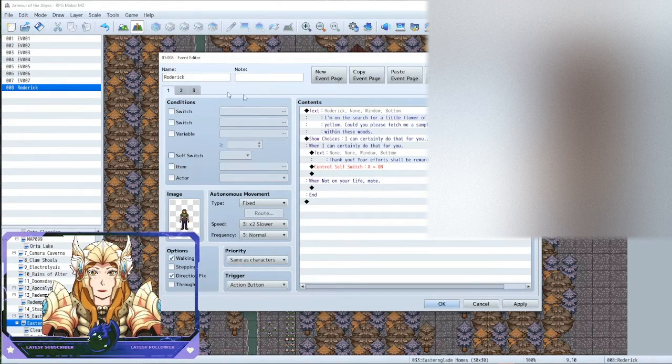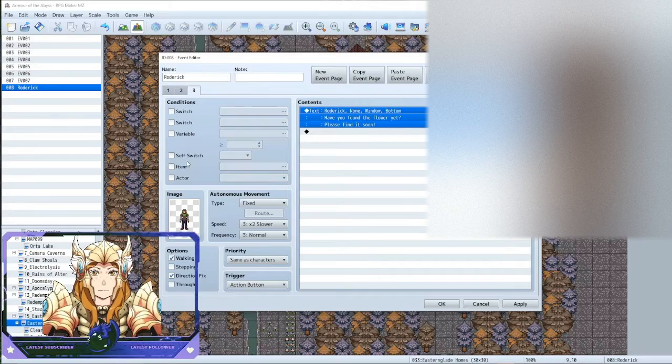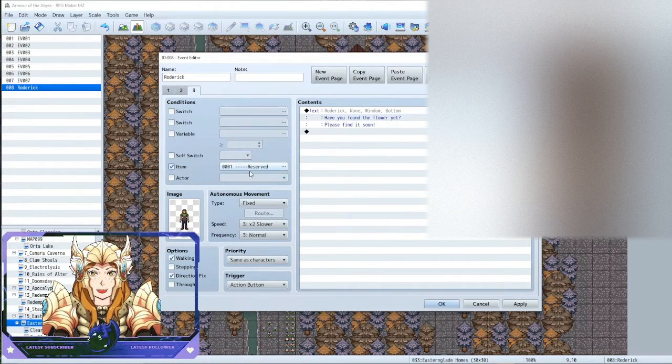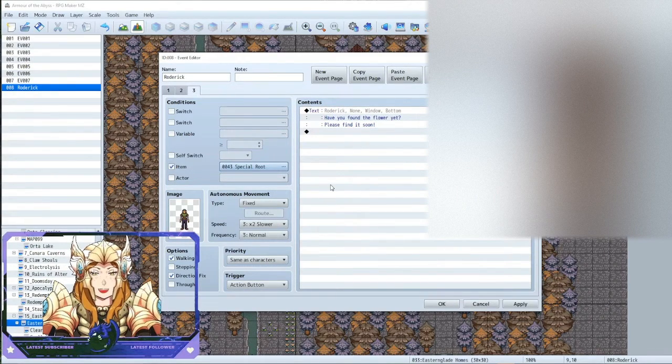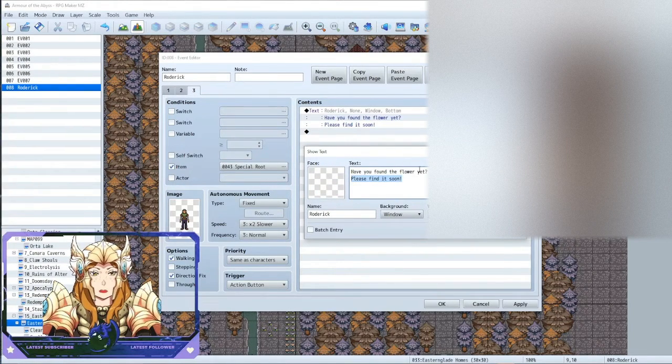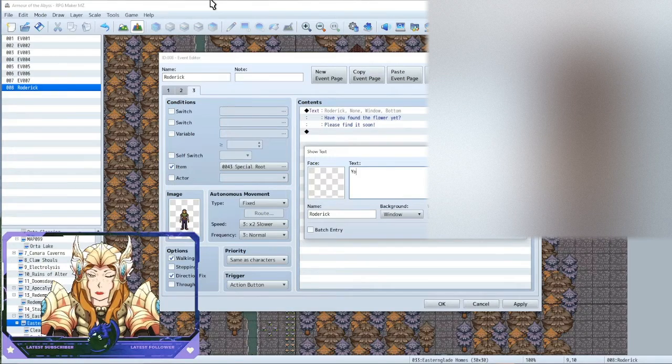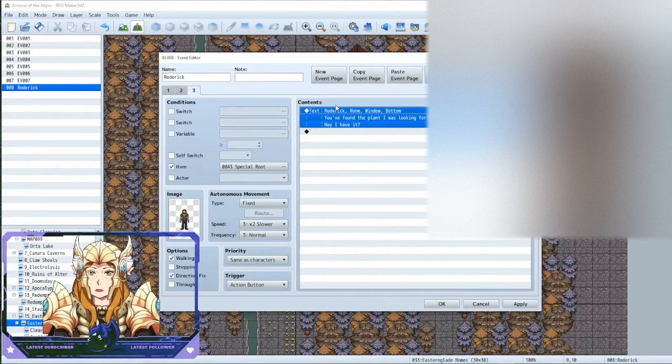Let's just see here. What we're going to do is turn this page into item. And I have some items here. I'm going to just use this default item for now. I'm not going to go into the item database today, so we'll use the special route for now. And then we'll just say, you've found the plant I was looking for. May I have it? And again, you could put yes or no here if you wanted to.